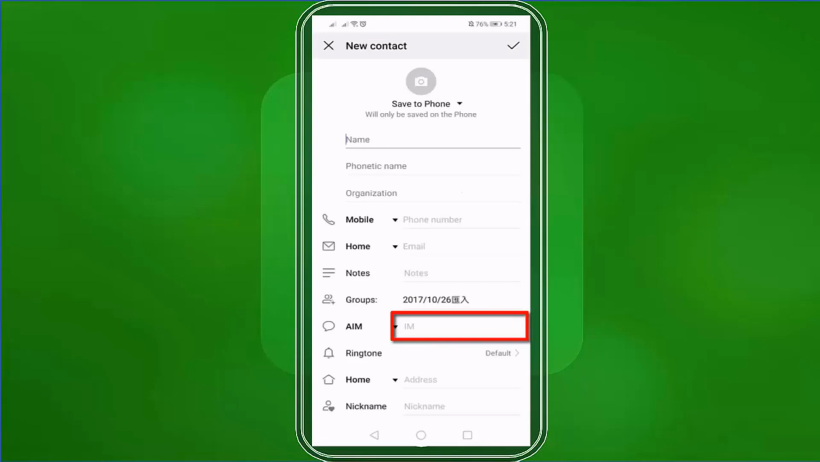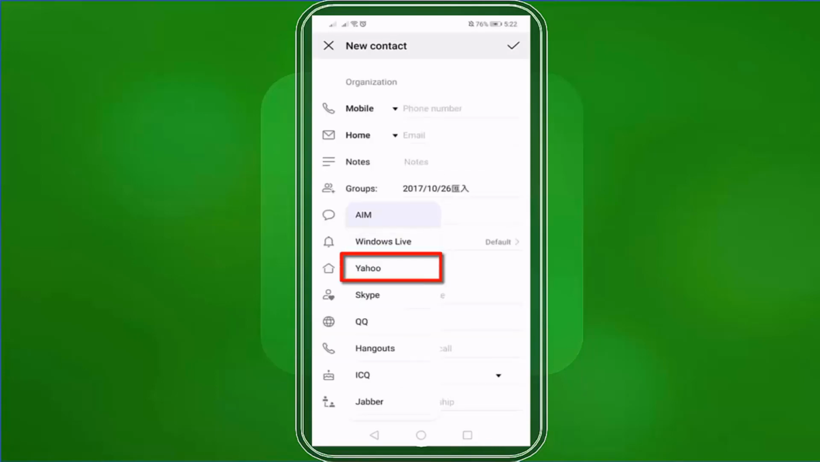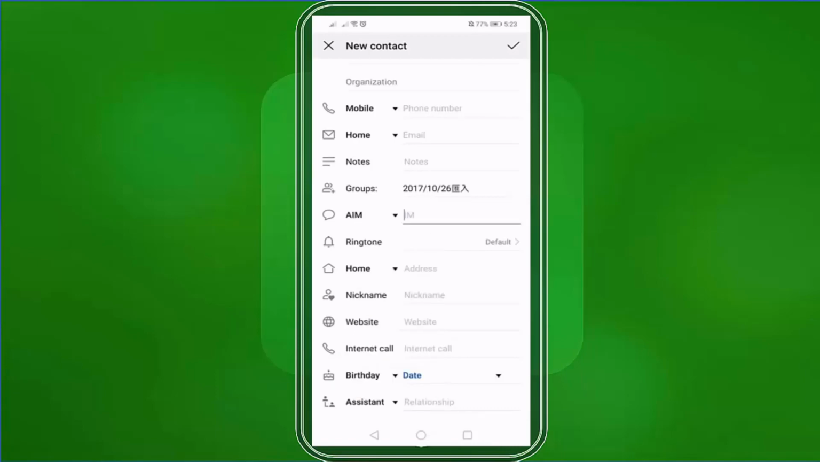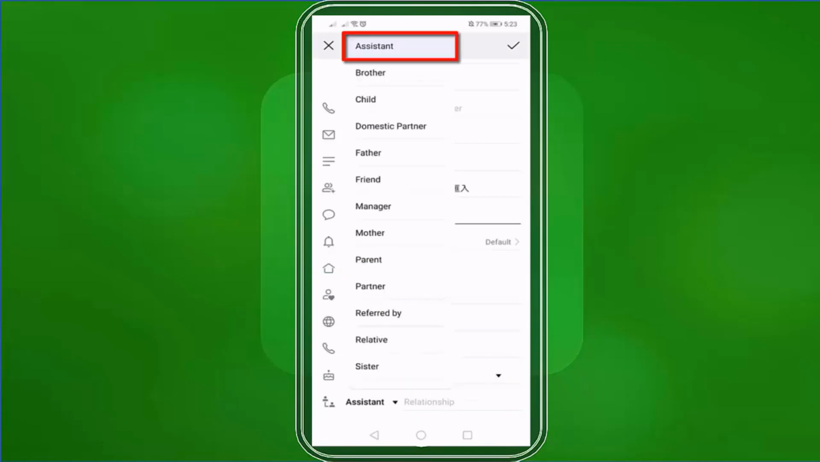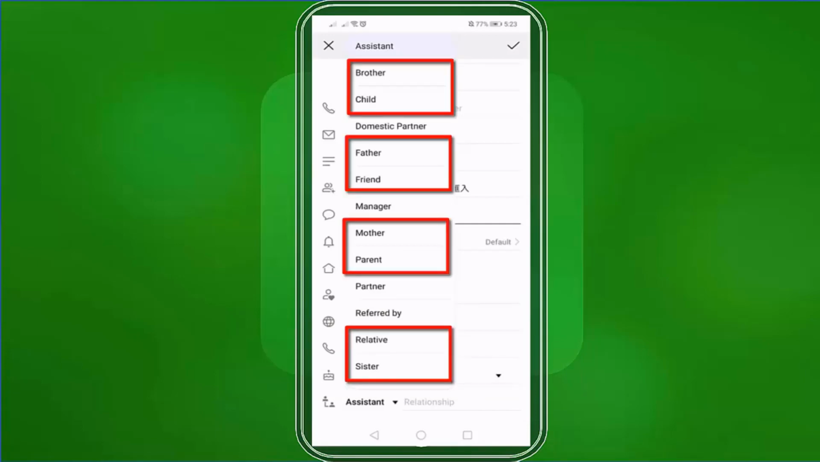You'll be able to add new fields like their IM for AIM, Windows Live, Yahoo, Skype, QQ, Google Hangouts, ICQ, Jabber, or customize the label. You can even set a custom ringtone for every contact you add. Input their address for home or work, their nickname, website, birthday, and your relationship with them as an assistant or referred by, family, or relative.